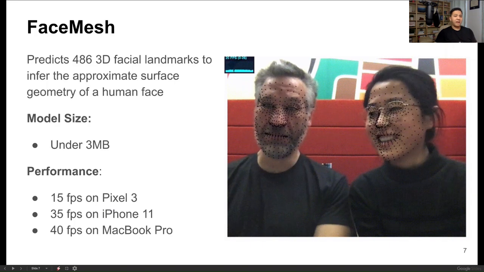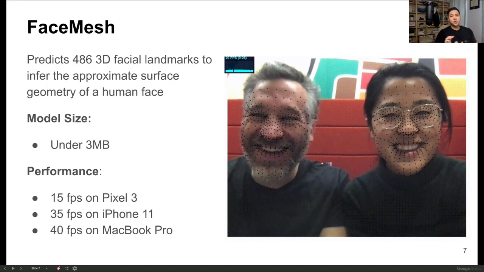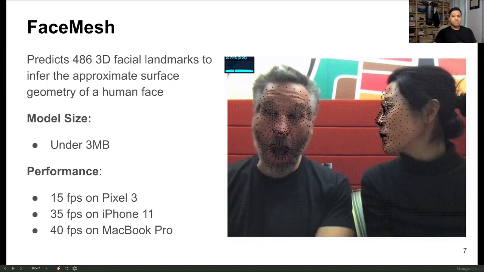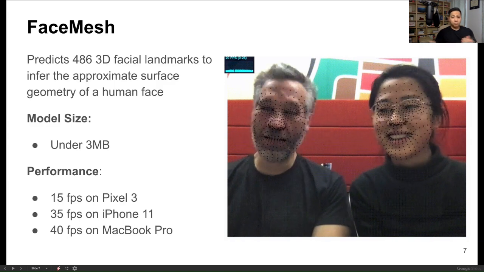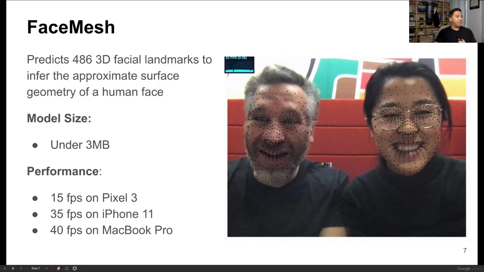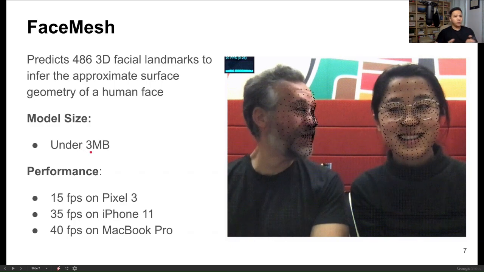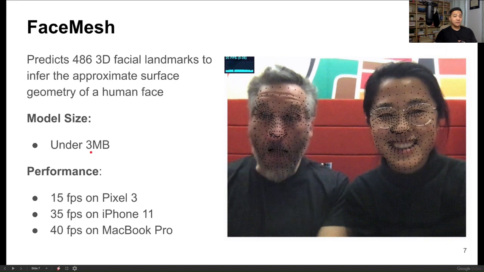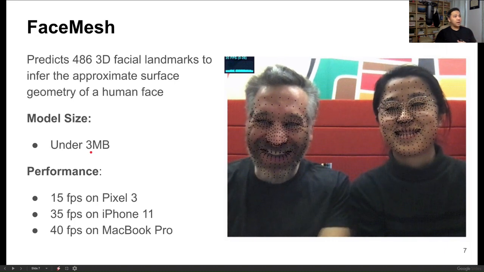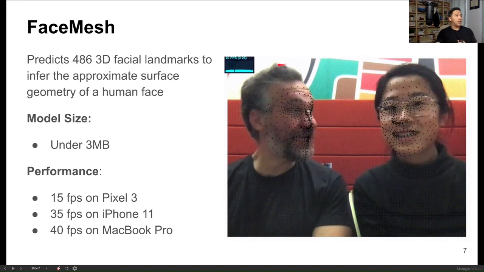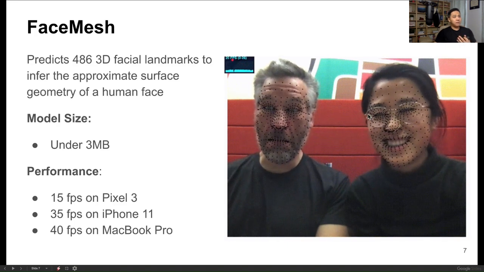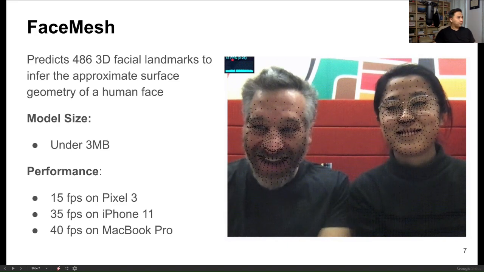So on the iPhone, there's almost no noticeable impact on the real-time performance at all, right? The model size is quite small, only under 3 megabytes. So this is really compact, really lightweight and efficient. So you can see the demos here. It worked pretty well. The FPS is showing up here, and yeah, it worked pretty well.